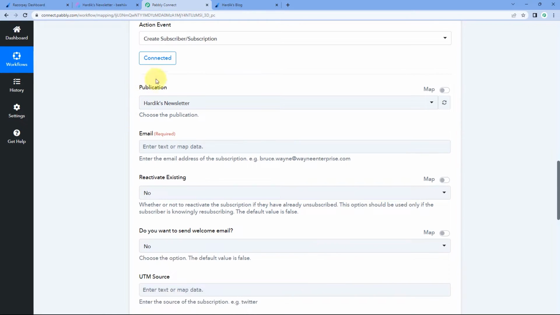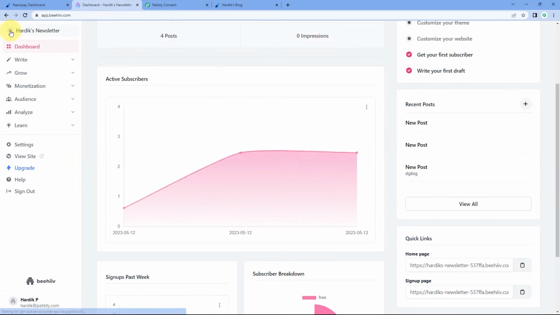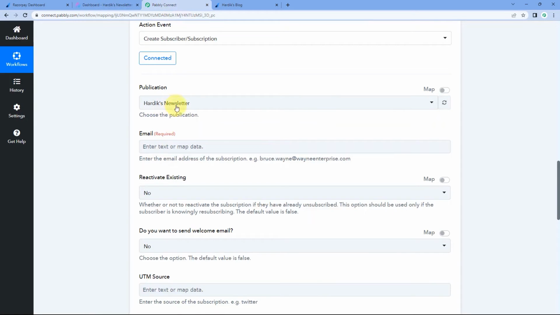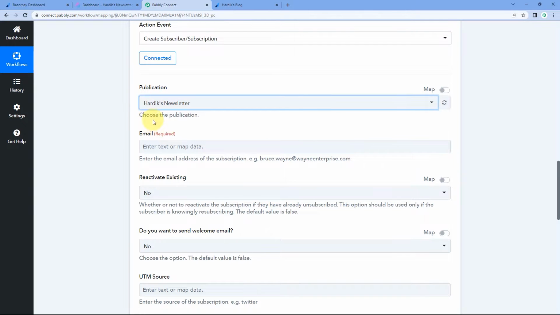After making this connection, the first thing it asks us is the publication. Like in your beehiiv account, it is most likely possible that you might have created multiple publications over here. So you will see a list of all the publications which you have created in your beehiiv account in this dropdown. And from this dropdown, you have to select the publication in which you want to create a new subscription. Right now in my beehiiv account, I have only one publication, that is Hardik's newsletter. So that's why I'm selecting this for now.